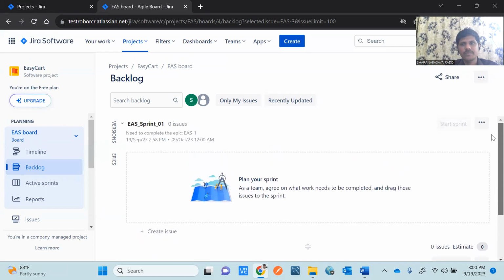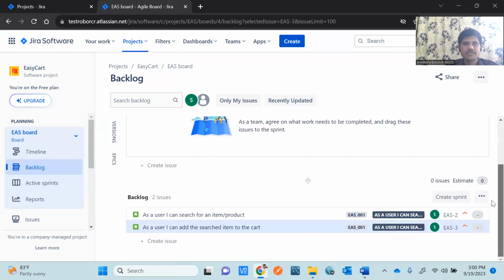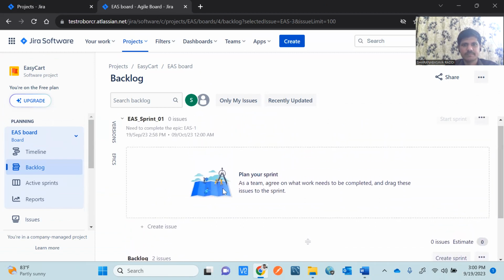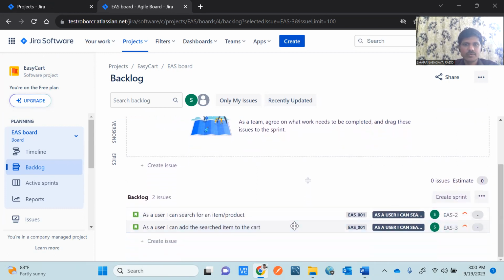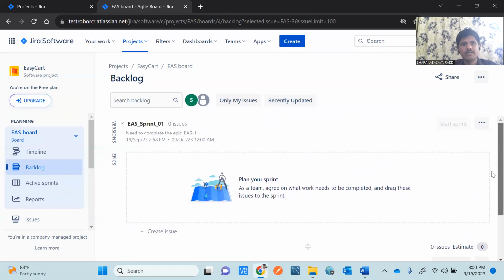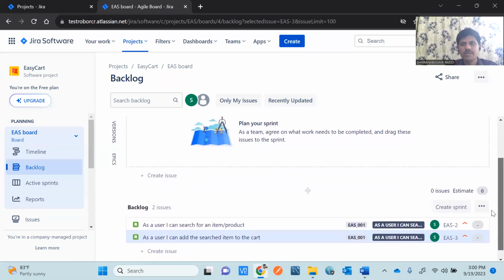Now you can start the sprint. How to start the sprint? Before starting, what you need to do? You need to drag and drop your stories into the sprint. We have created the sprint, right? In this sprint, our goal is to complete the epic, EAS 1. This one, EAS 1 epic, we need to complete.